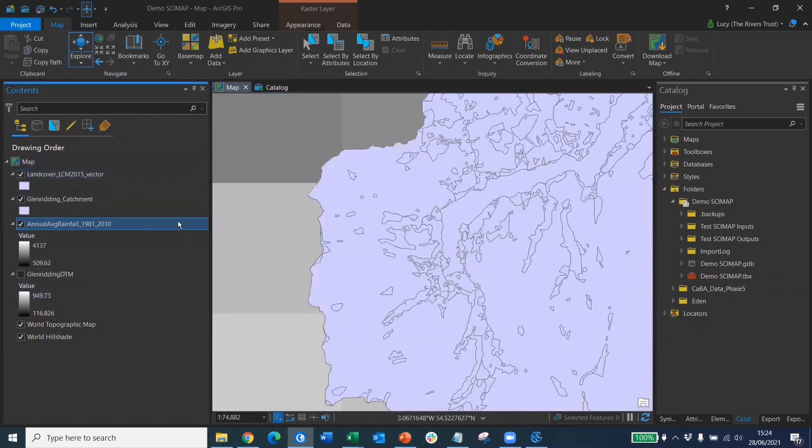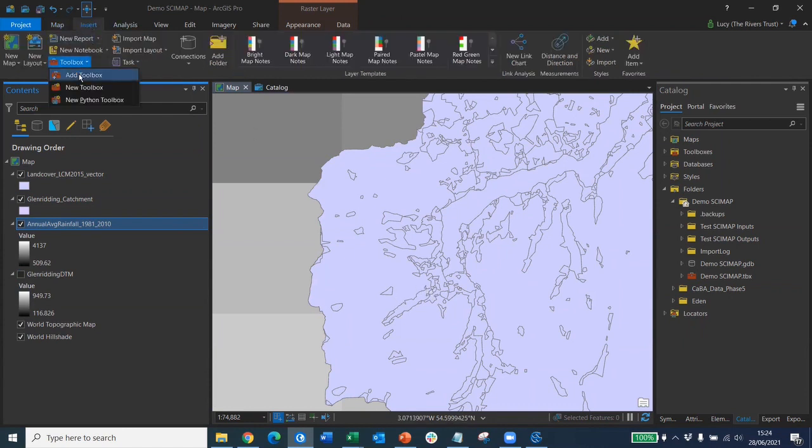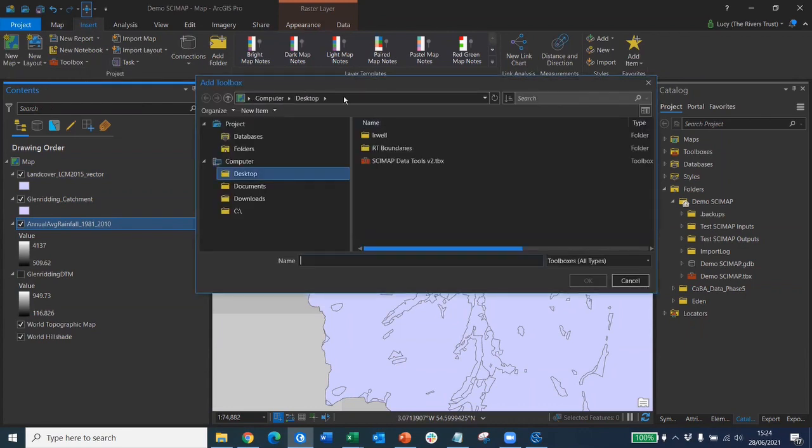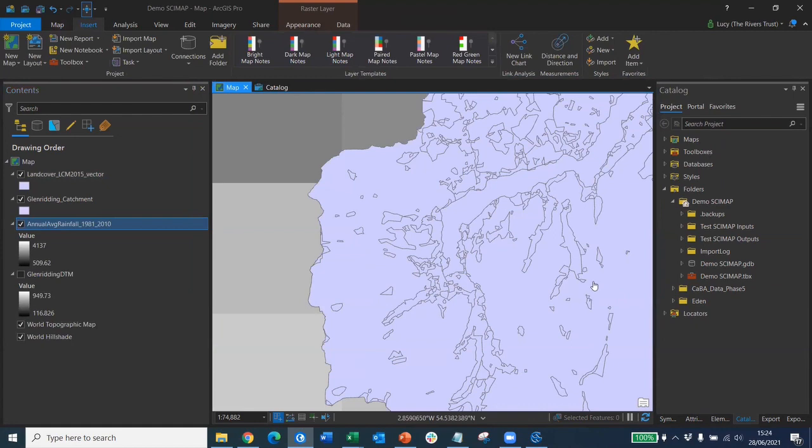So now we've got the data added that we need to run the tool. The next thing is to add the toolbox with the geoprocessing tool in that we've developed. So if we just go to Insert here, then Toolbox and Add Toolbox, just navigate to where you've saved it and click OK. That'll add the toolbox there for you.